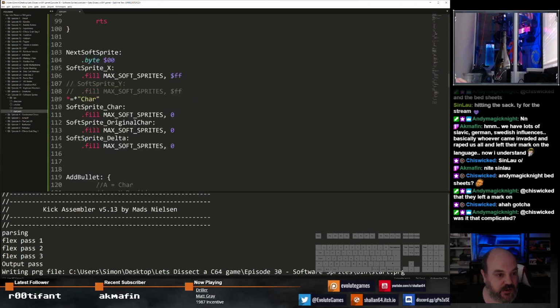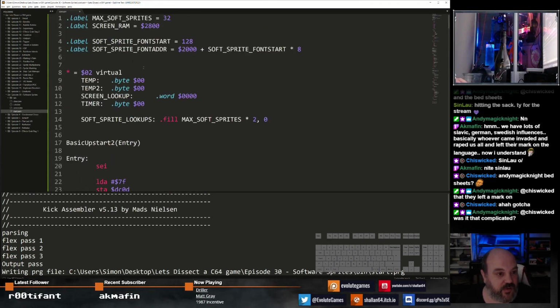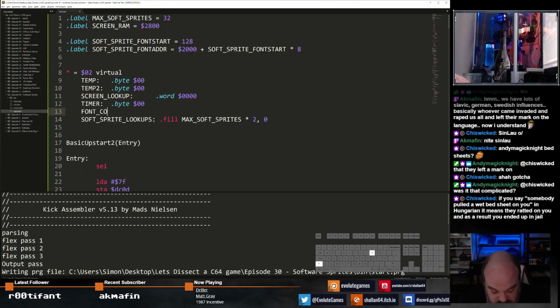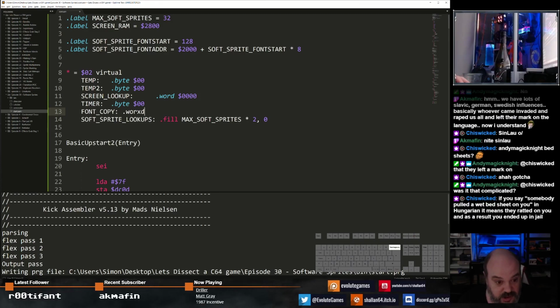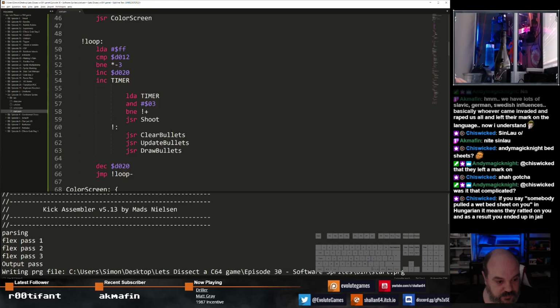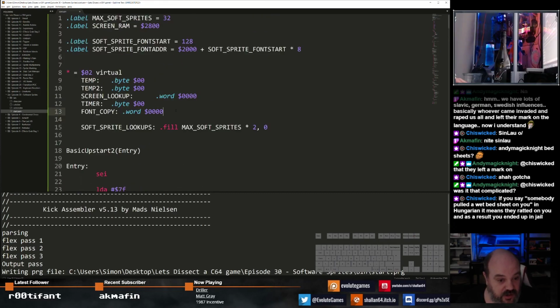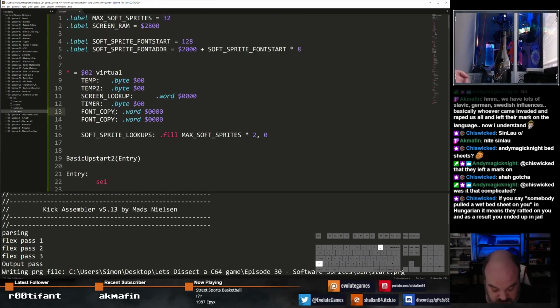into a new location. And so we're going to need something in zero page, which I'm going to call font copy. I'll do that there. It should be here. This is just going to be a little zero page lookup. It's just going to make this a little bit easier. This just needs to be a word. We're going to need font copy source and font copy destination.